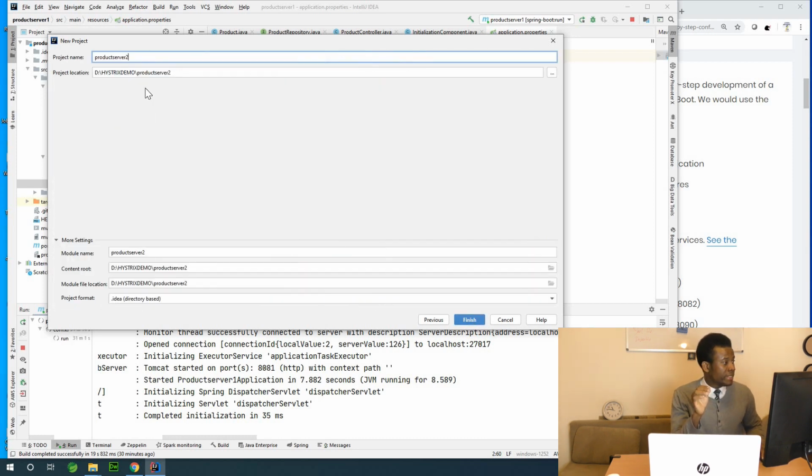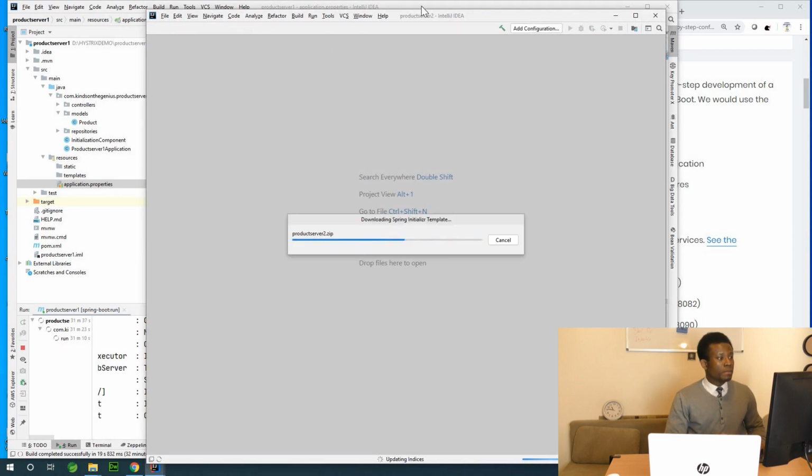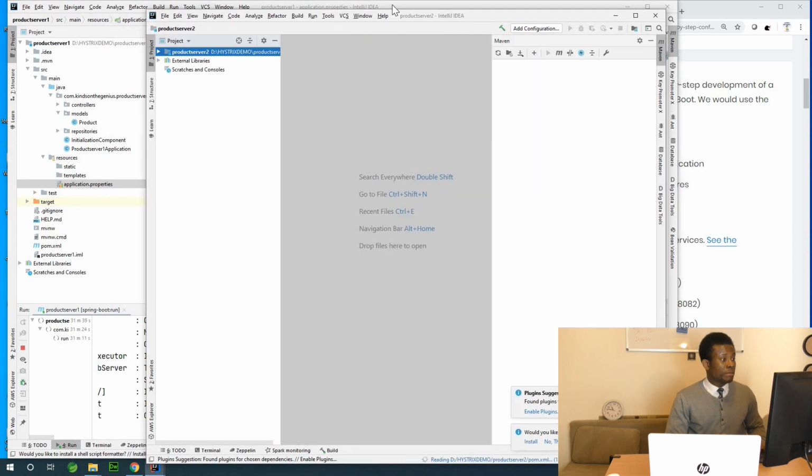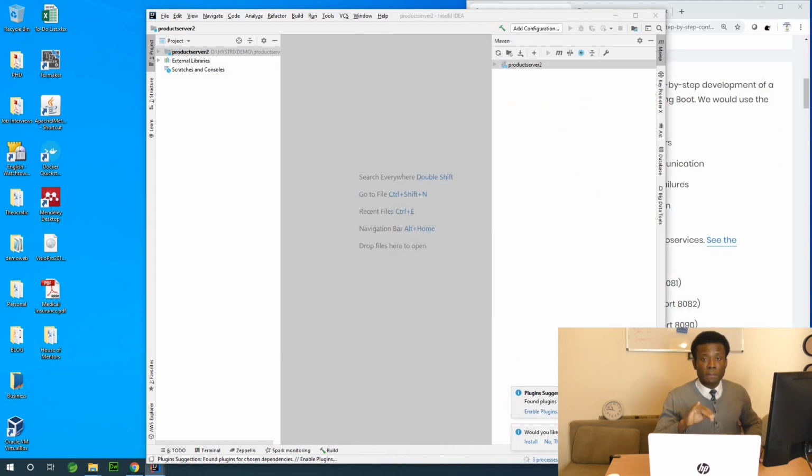I'm going to click on next, and everything should be fine. I'm going to say finish. New window, yeah, new window. So now I'm going to move the existing application away to another place. So I'm going to be actually copying and pasting from this other application.